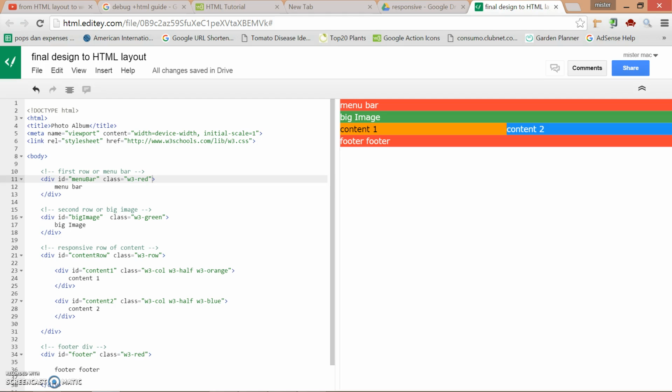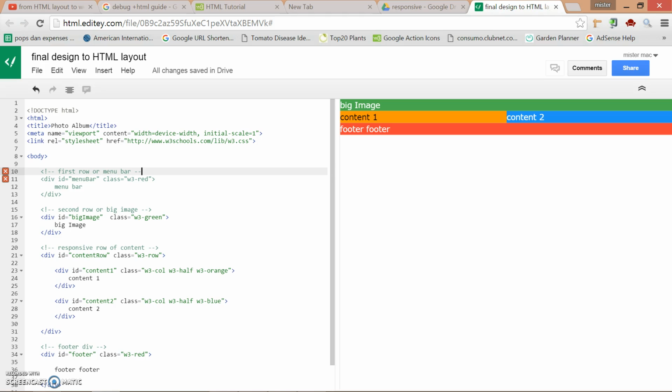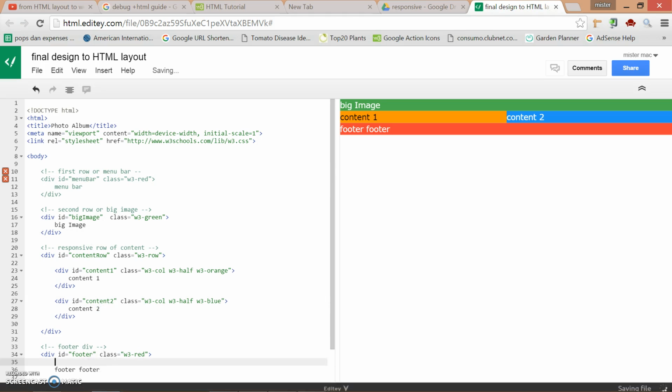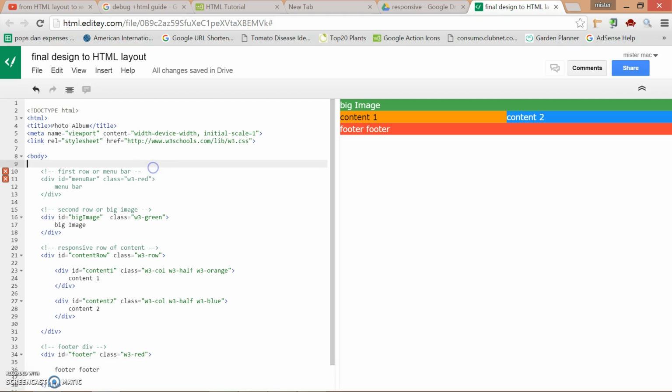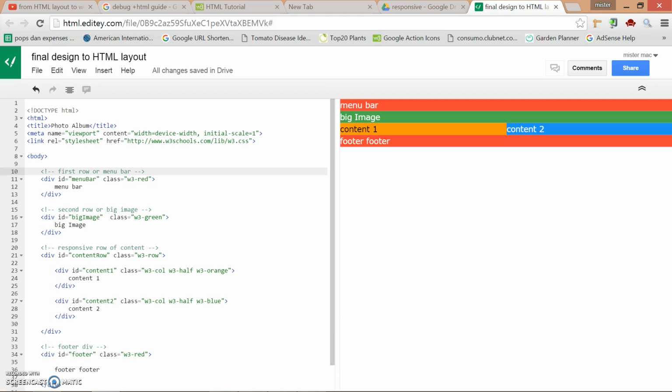Let's just see what happens if we don't close the comment before it properly. Again, we've lost the color formatting of our text, and we've lost our menu bar. So even a very small error is going to cause huge problems for your page.